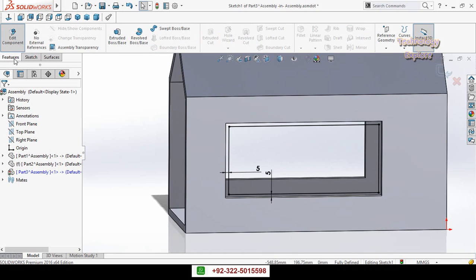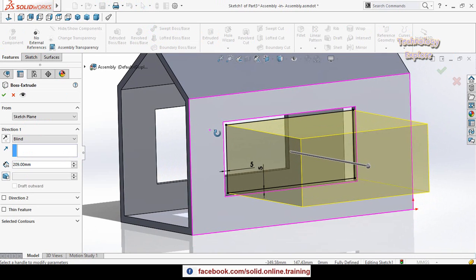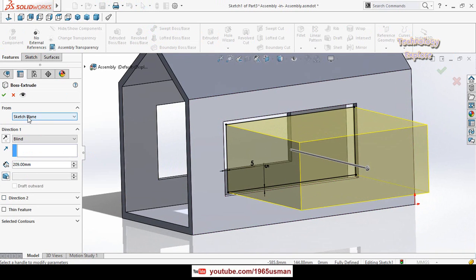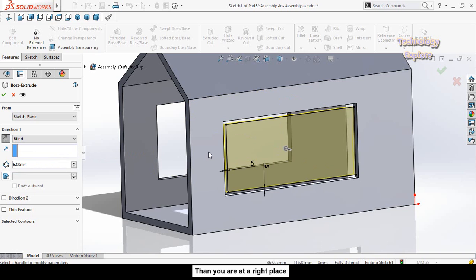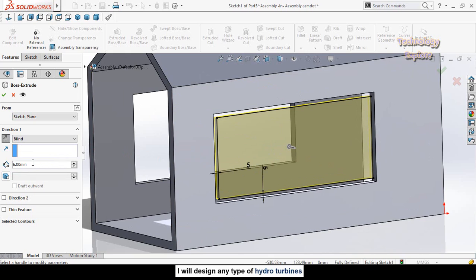So now go to features and select extruded boss space command, and then here is the from. So drop down these options, select first of all reverse the direction from here, then select the extrusion thickness of the glass. So let's say it is 6 millimeter. So this wall is 10 millimeter wide, and we are going to make this glass 6 millimeter thick.